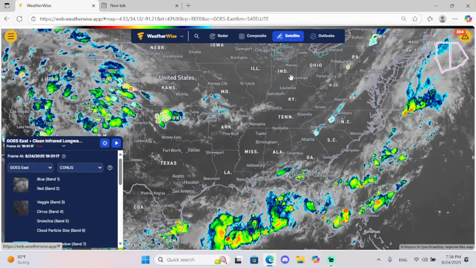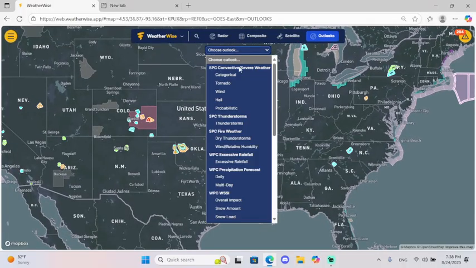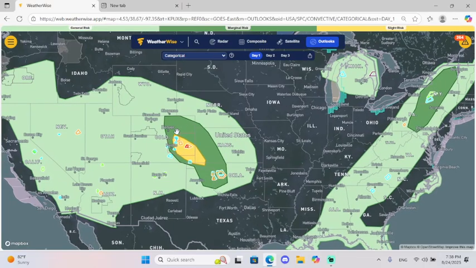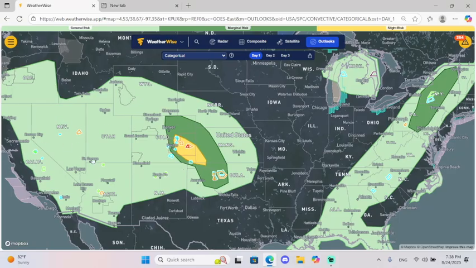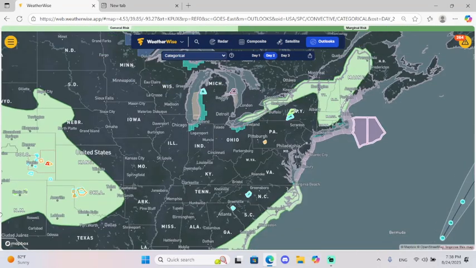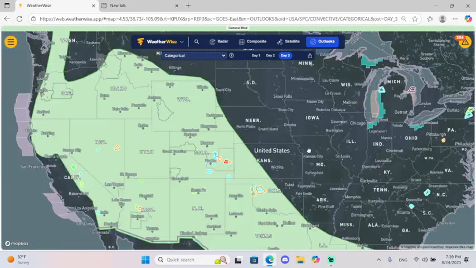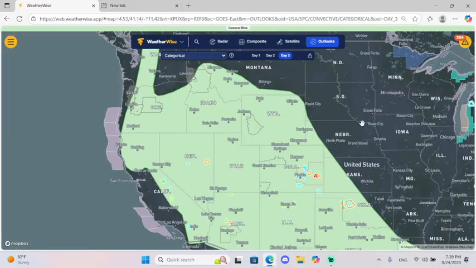And then the outlooks, if I can click the outlooks, that'd be very helpful. So they got the SPC outlooks. You got the categorical, the tornado, the wind, the hail, and the probabilistic outlooks here. If I just click the categorical outlook for today, you could see we have a slight risk, a marginal risk, and a general thunderstorm risk for today. And then tomorrow, 2 marginal, or actually 1 marginal, very small marginal there. And then day 3, we got a very, very large general thunderstorm risk.